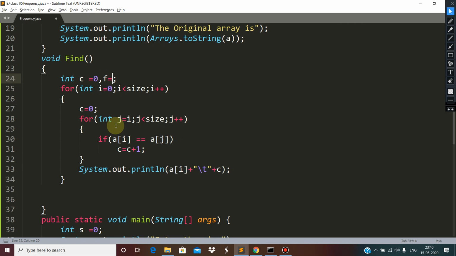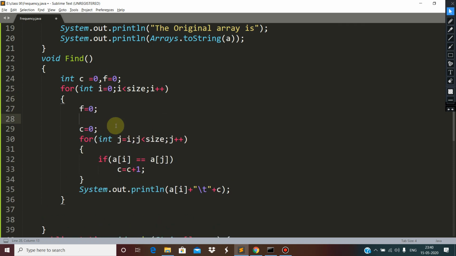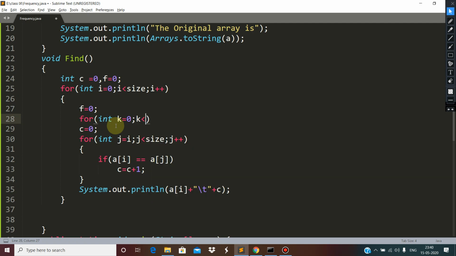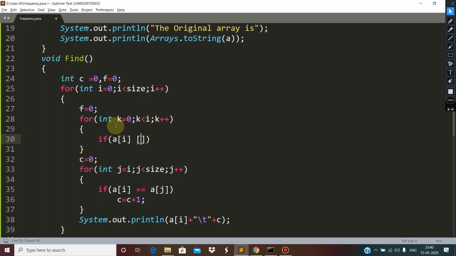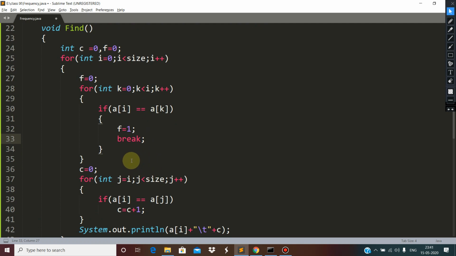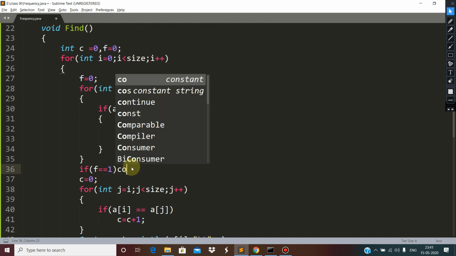we should just introduce one flag variable here, and here we are counting the frequency. But here, just initialize this flag variable again, and start a loop that will go from 0 till less than i, k plus plus, and if a of i matches with a of k, then change this flag variable and break will happen. So children, remember that we started counting the frequency from index number i, and here we are just checking if before this index number i, that element exists. It means the frequency of that element we have already counted. So here if f is still 0, then it's okay, but if it is 1, then continue will happen.